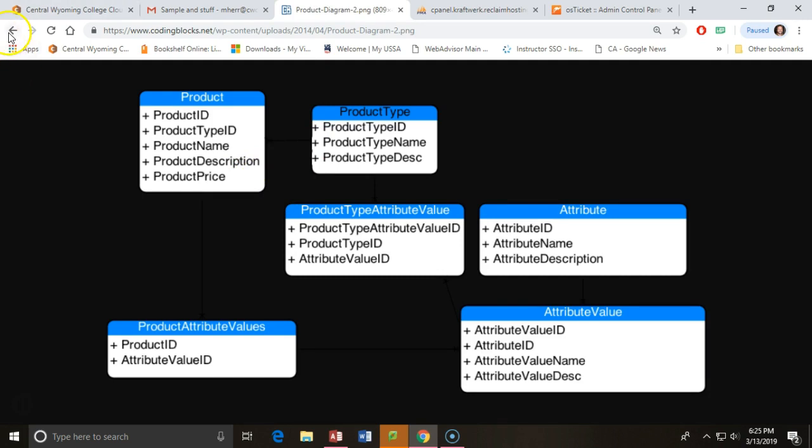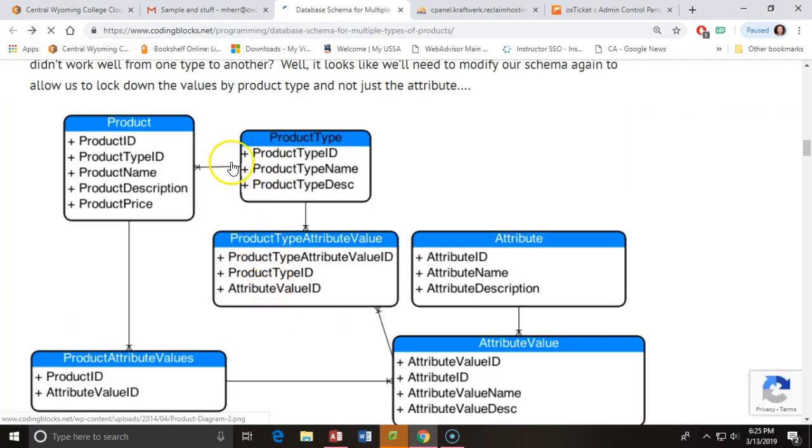Whoa, what did I just do? You opened up the image. That was me. I didn't realize it was clickable.